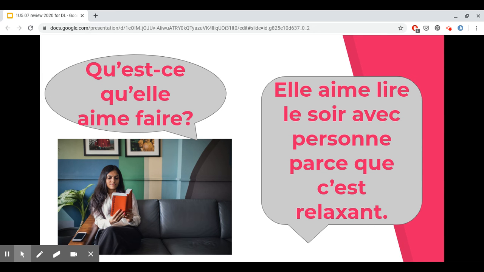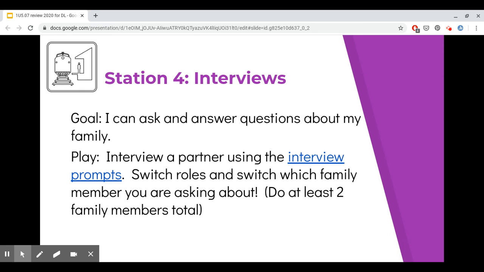Qu'est-ce qu'elle aime faire? Elle aime lire le soir, avec personne, parce que c'est relaxant. Good. So again, multiple details gets us a 4.